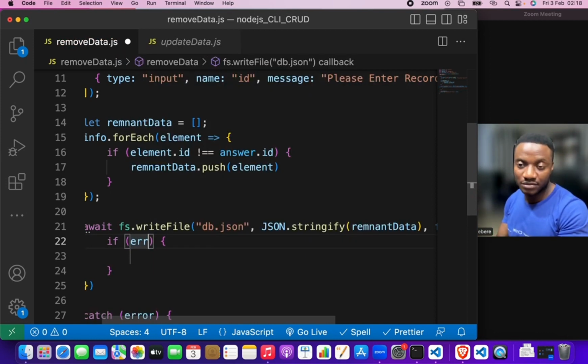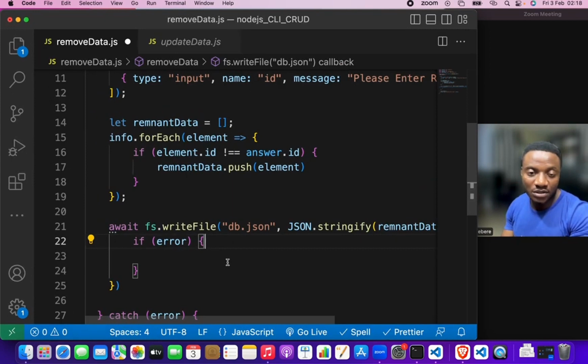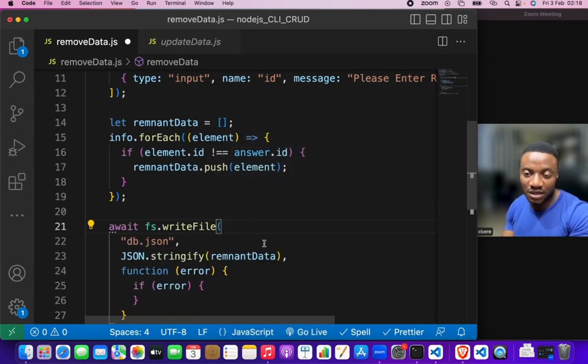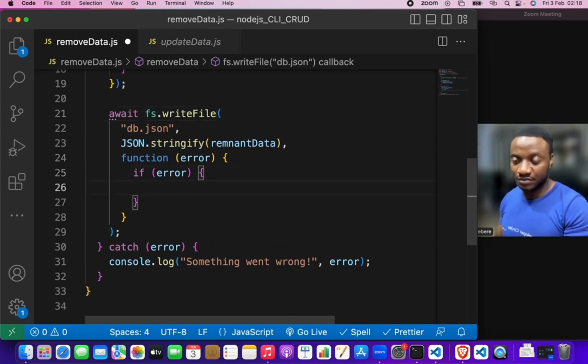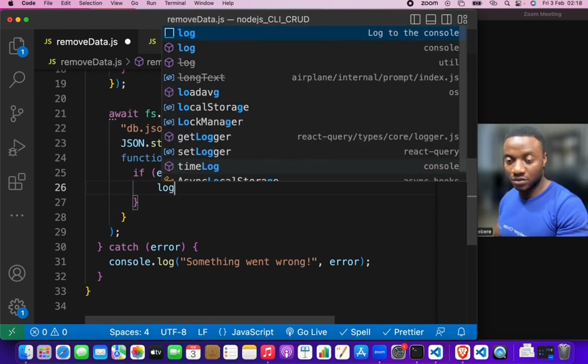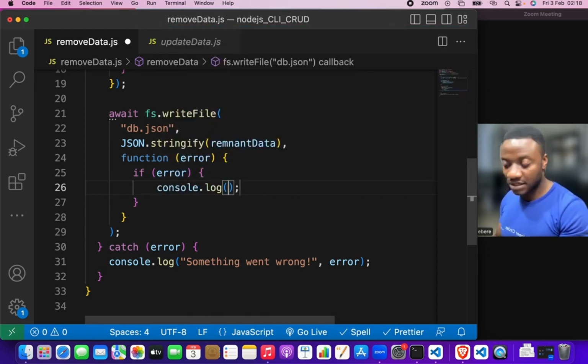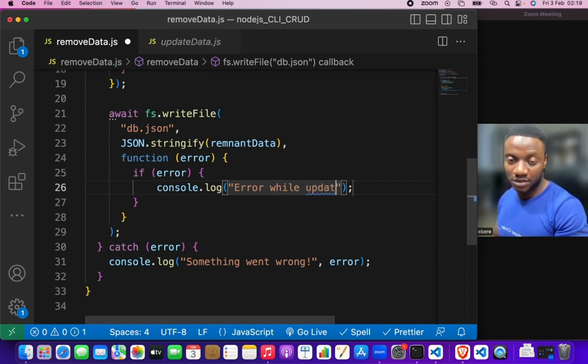all right, if there is an error, we just reduce this. No, this will be too small for you to see. I'm trying to make sure you see everything I'm doing clearly. Okay, so if there is an error, you could just log to the console and say error while updating database.